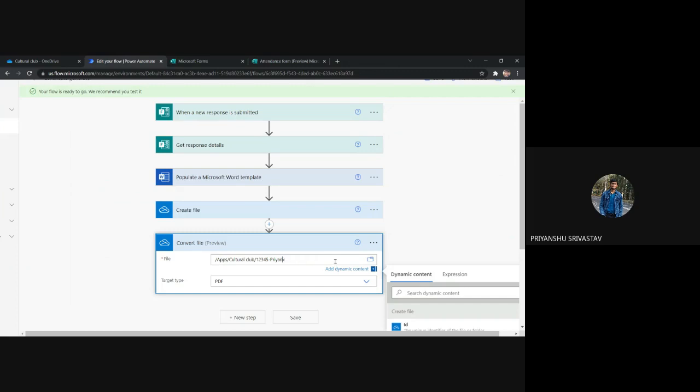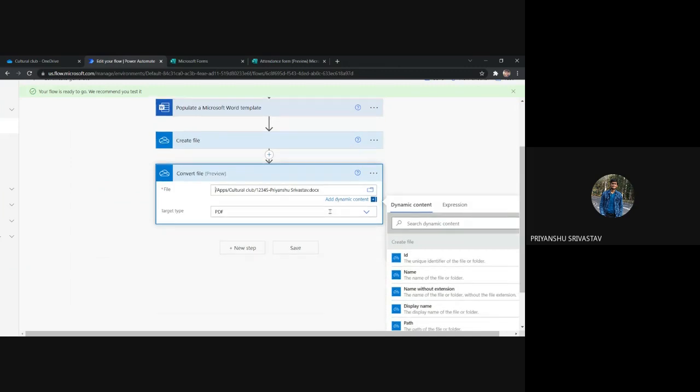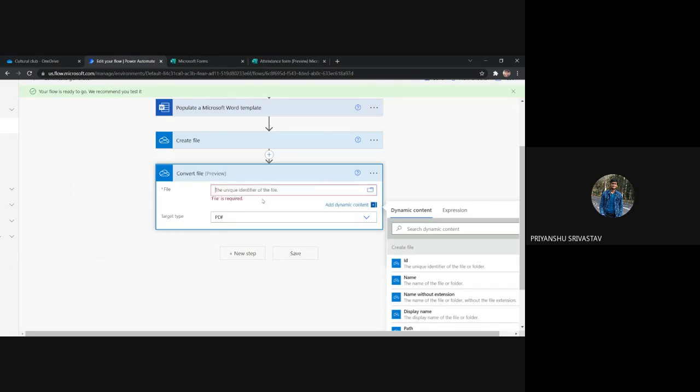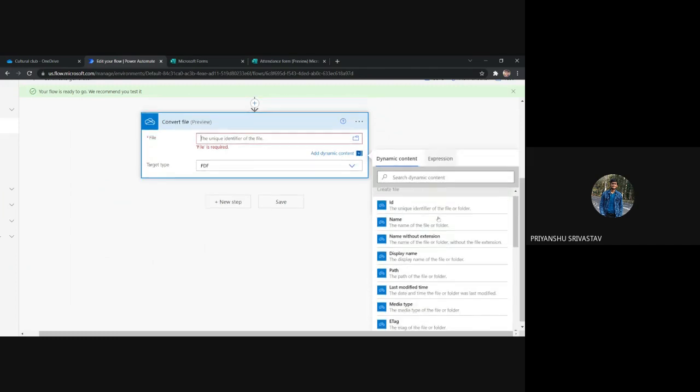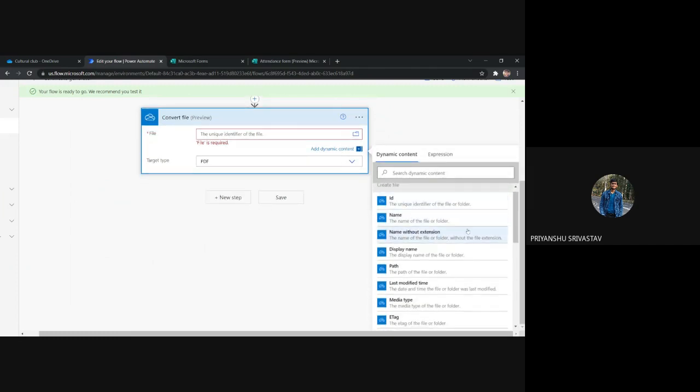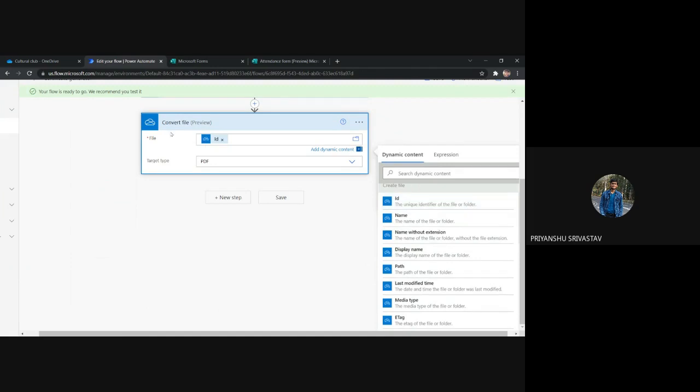So let me just erase this. You might have figured out we have to click on add dynamic content. Then in the create file section, we have created the file, and that file we have to convert into PDF. You can see all the dynamic contents that are available, the ID, name without extension, and all. So we have to click on ID, which is the unique identifier for the file or folder. I clicked on ID and the dynamic content appeared here, and target type is PDF.